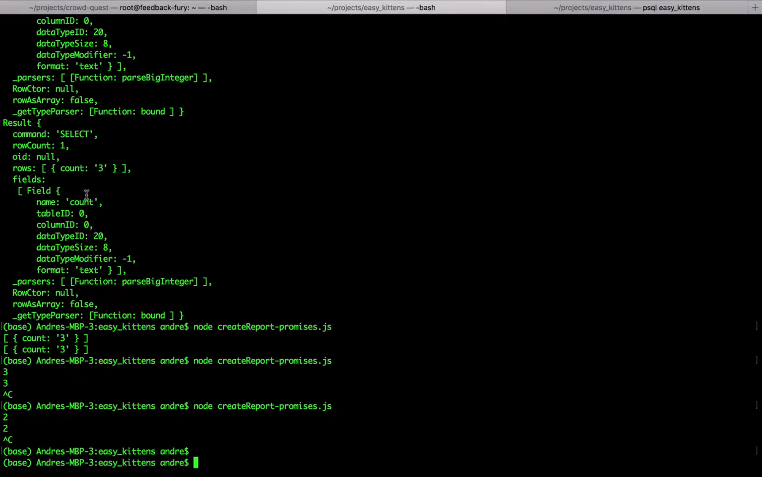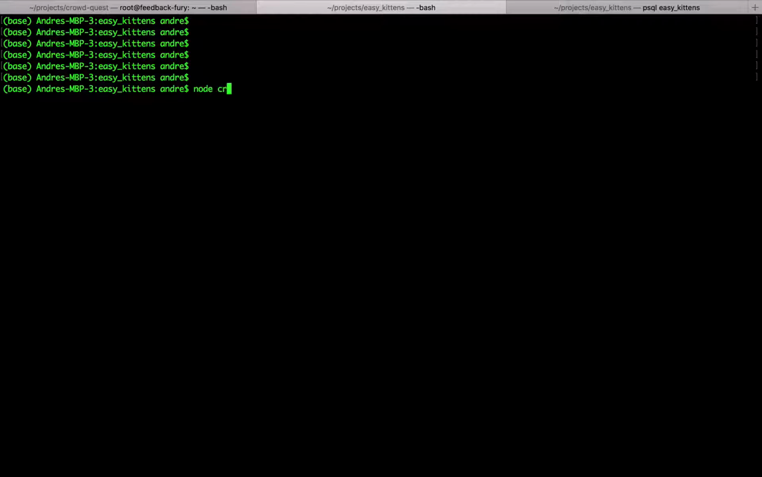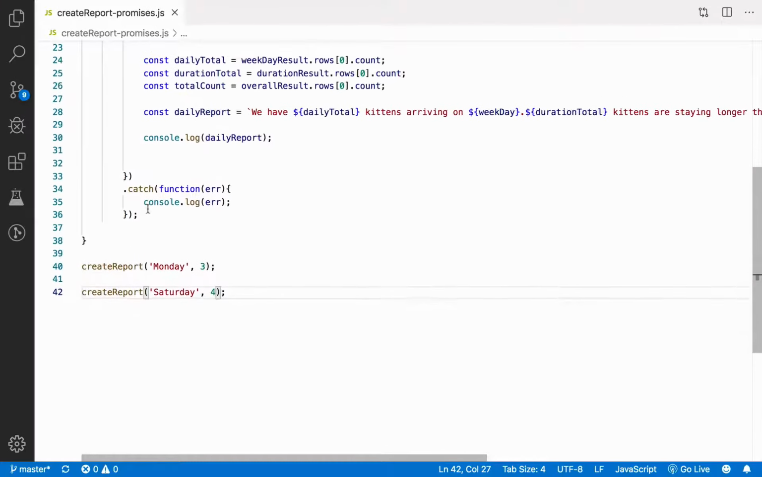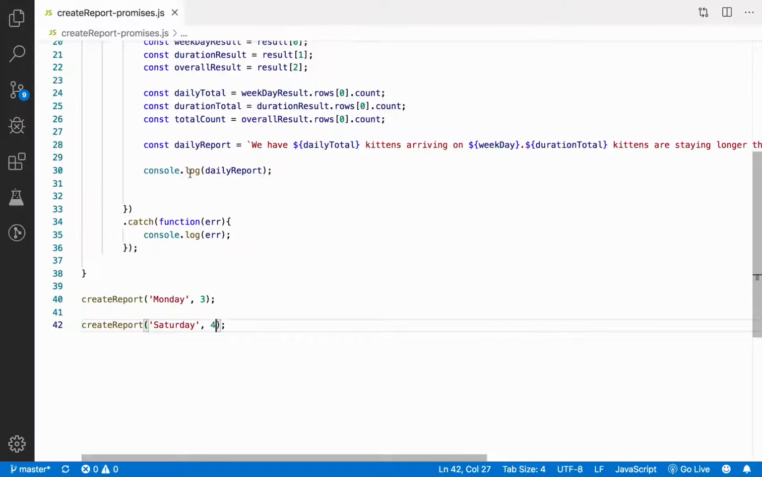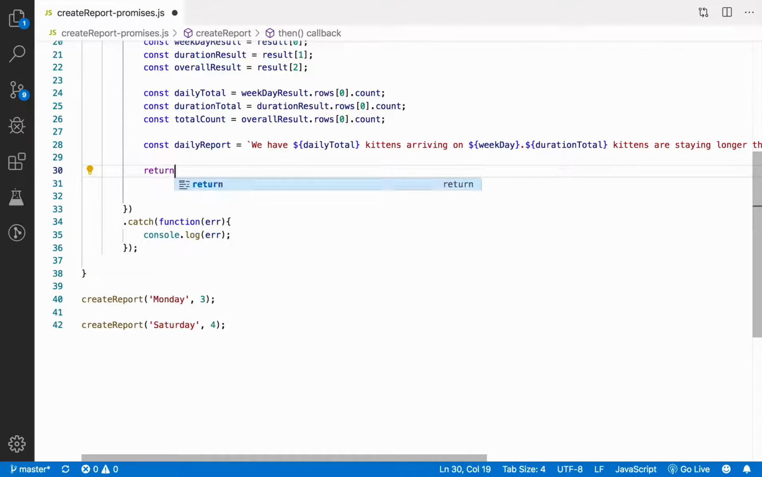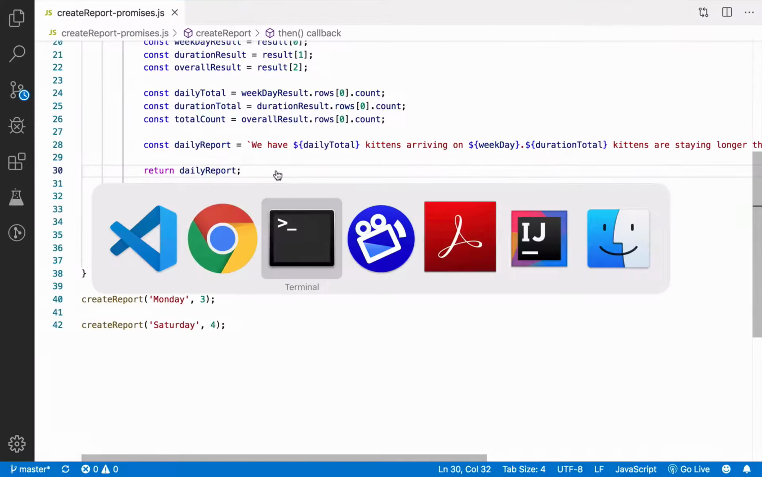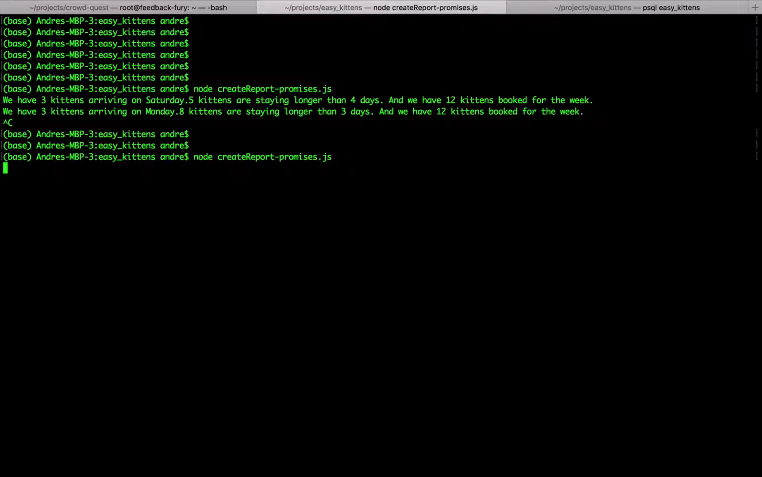Now we need to run, clear that, and run node create report, to run the promises. So that's working well. The only thing now that we can't do is that we're returning this. So now we're not returning this. What I would want to do is say return daily report. And if we run this now, you run that, okay, so now there's nothing on the screen.